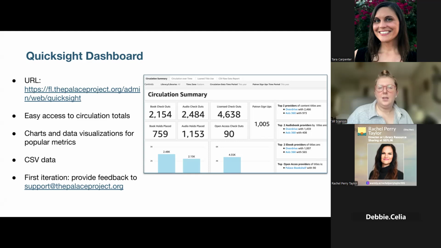So this is giving you an idea of easy to access circulation totals. Right now, it's able to show you for the year. You can look at overall time. There are charts and data visualizations for popular metrics, including breakdowns by format, the number of most circulated titles, the list of titles that are popular within the app. You'll still have access to that CSV data in the dashboard report by clicking on that last tab.